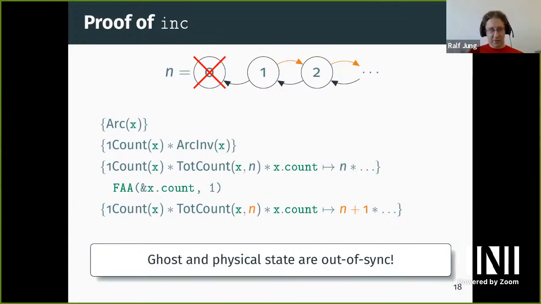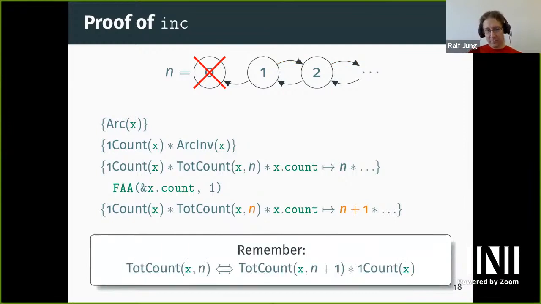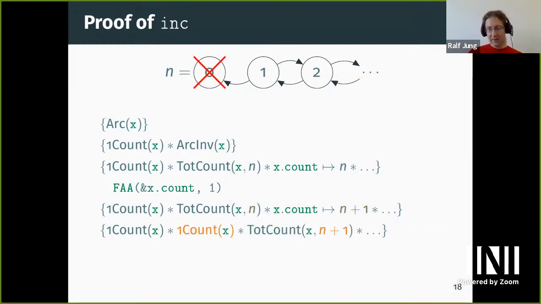And so to continue in this proof and to reestablish arginf, we need to get them back into sync, which we do by using the second law from our ghost theory from left to right, where we can increment total count from n to n+1 and generate a 1 count permission in the process. So now total count is n+1, and the physical permissions are highlighted. But with all of that, we have now managed to reestablish the arginf invariant.